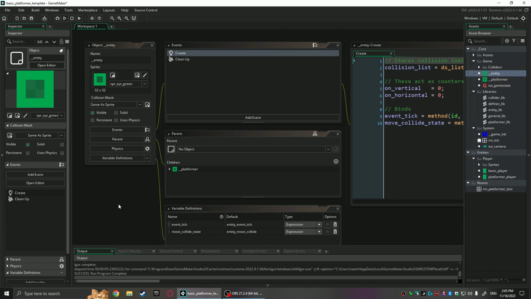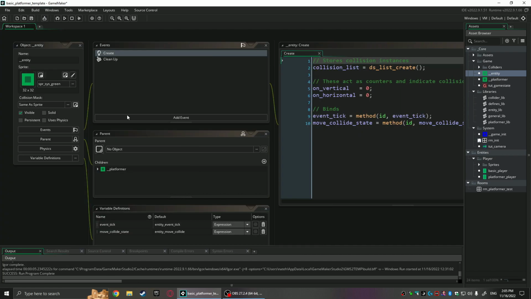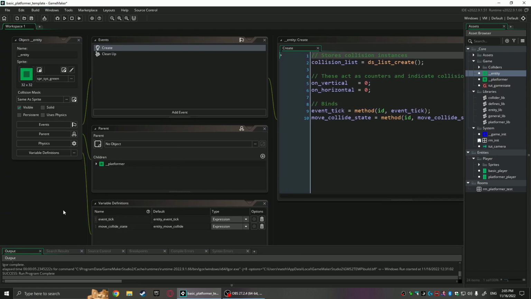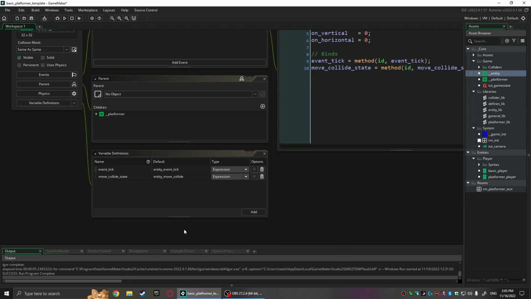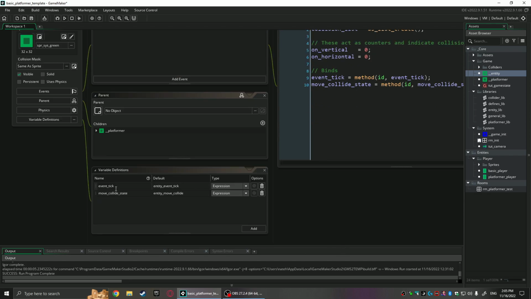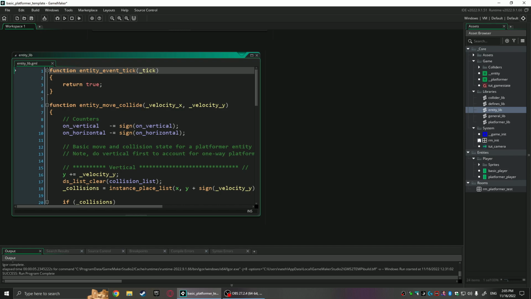So the core thing with the entity is it's responsible for having collision or being in the world. And let me get rid of this inspector. I don't like the new inspector. It's just clutter. So the event tick variable here points to the function entity event tick, and then move collide state points to the entity move collide state function. And those are meant to be swapped out by something that would inherit from it. Because if we go to the entity library, you can see event tick just returns true.